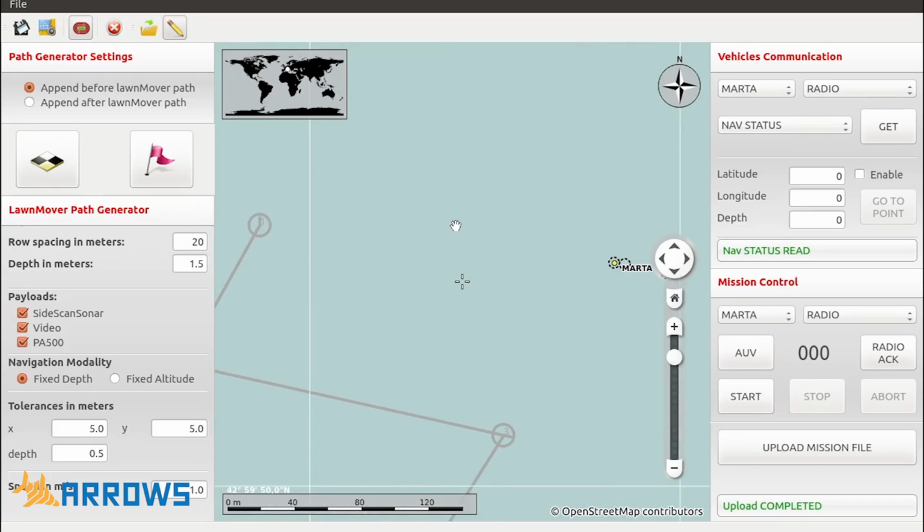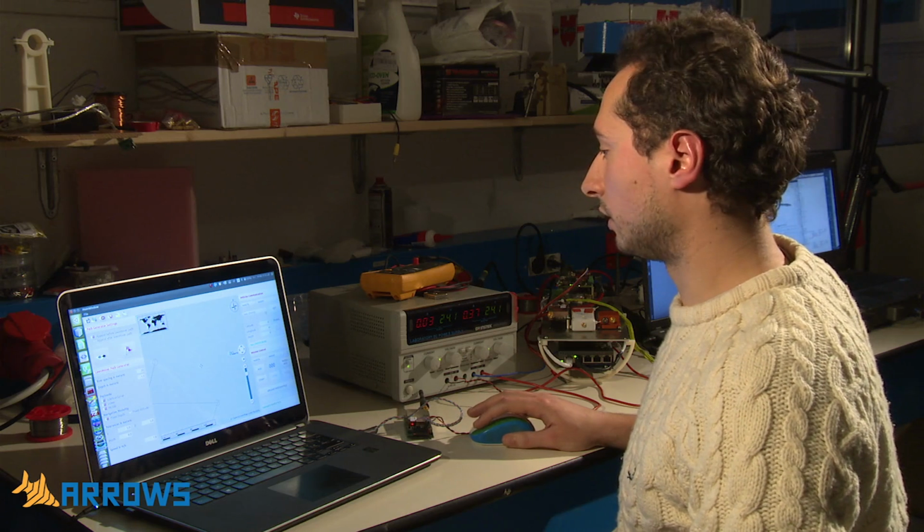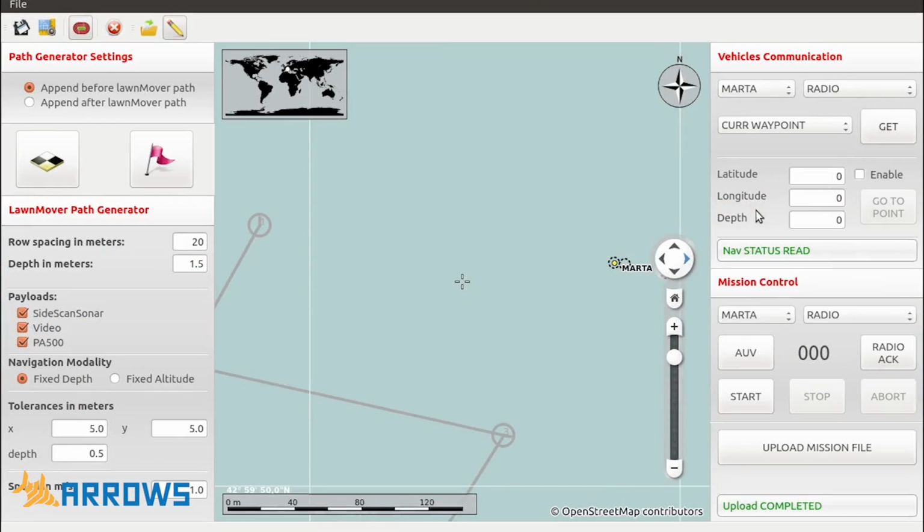If we want to know which is the waypoint the vehicle is reaching, we click on current waypoint, then on get, and a green circle appears. The green circle represents the waypoint the vehicle is moving toward.